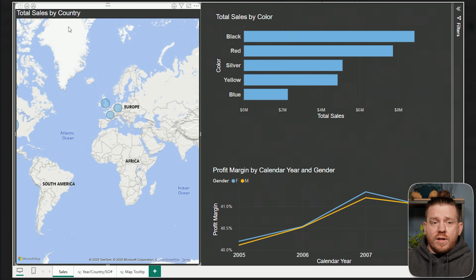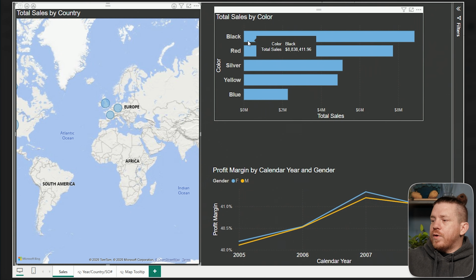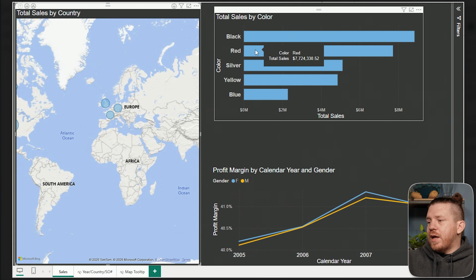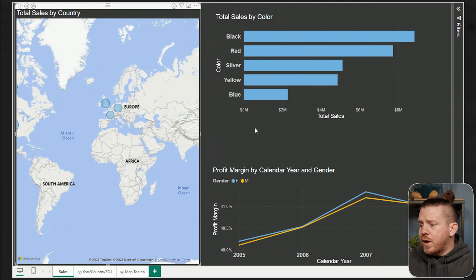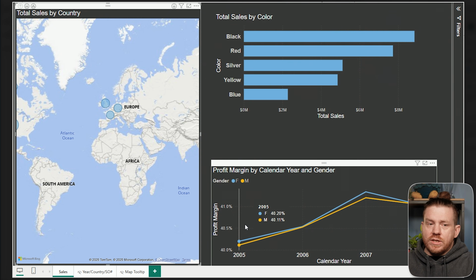Now, those are all storytelling techniques that are nice and easy and relatively intuitive. Maybe not hierarchy so much, but it's not so bad. If I hover over these different colors, I see the color black has 8.8 million and red has 7.7 million, and so on. Then down here in my line chart, I can hover and see these different data points on my profit margin over an entire year compared to gender. As you can see, it's astronomically close together. Very, very close in gender as my profit margin goes, but it's still an interesting data point to see.